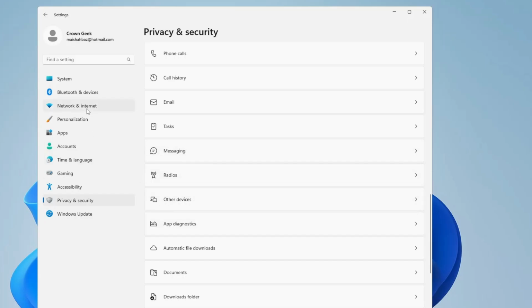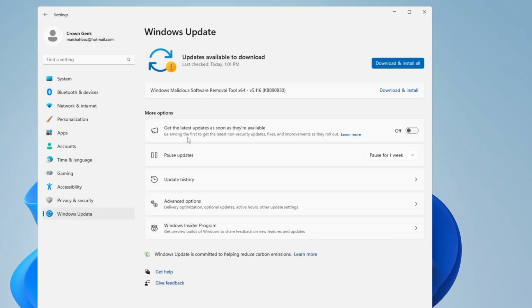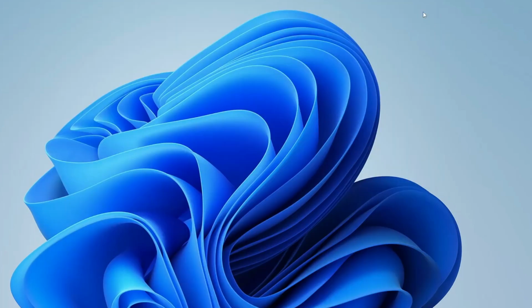Once you are done, from the left hand menu, click on Windows Update and make sure that your Windows is up to date. Majority of the time I have found that if there is any kind of lagging or high usage problem, it is just because your Windows is outdated. If you have any update available, go ahead and update it. Once you're done with all these settings, close it.